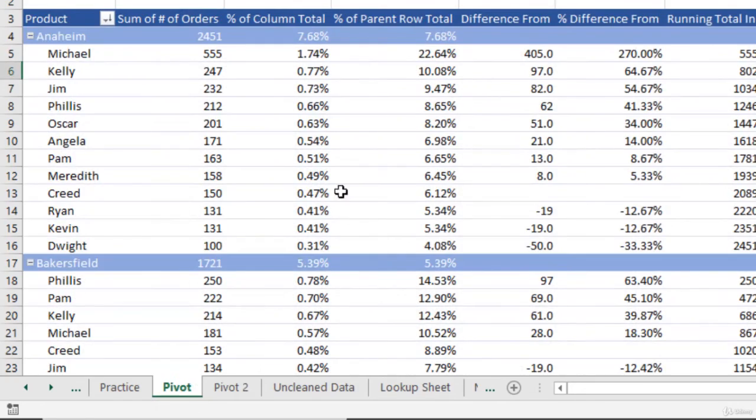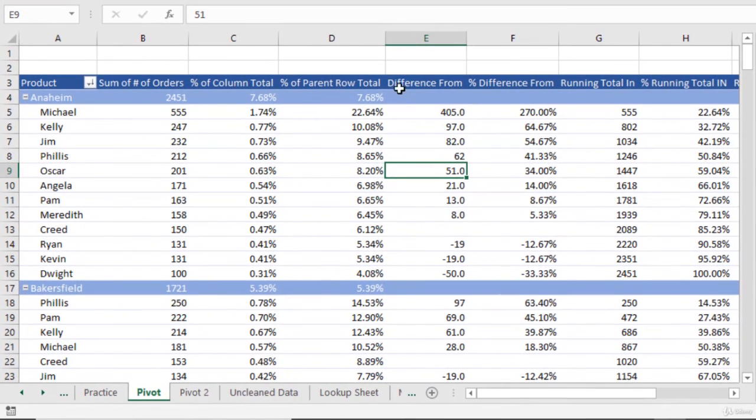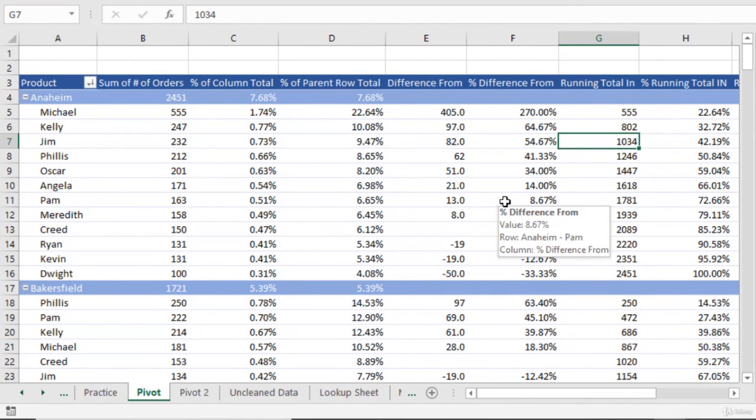So hopefully you learned a lot of useful tips and different ways of looking at your data from pivot tables. I'm going to leave these pivot tables as is because I want you to see all the different ways you can show your values. I hope this was helpful, and I'll see you again in the next lesson.